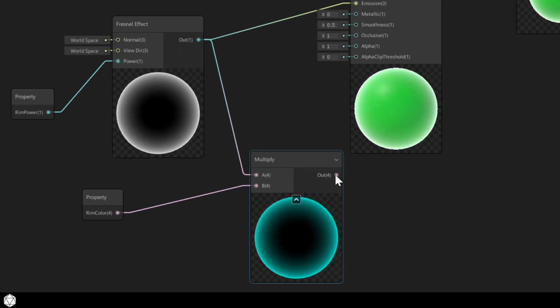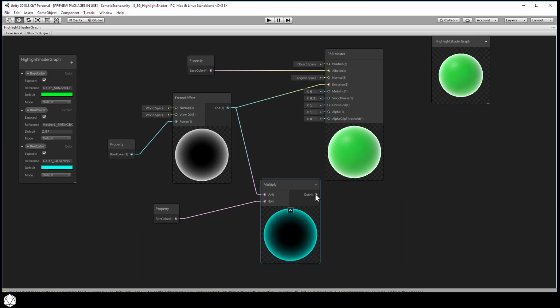Now, one last step is to connect the output of the multiply node into the emission port of the PBR master. And notice how we're connecting 4 numbers into 3 here. The emission port is smart enough to drop the alpha value, then only use the RGB. And that creates our glowing shader. We now have a separate rim color that can be controlled by the user, and we're defaulting that to a light blue glow on top of a green base color.